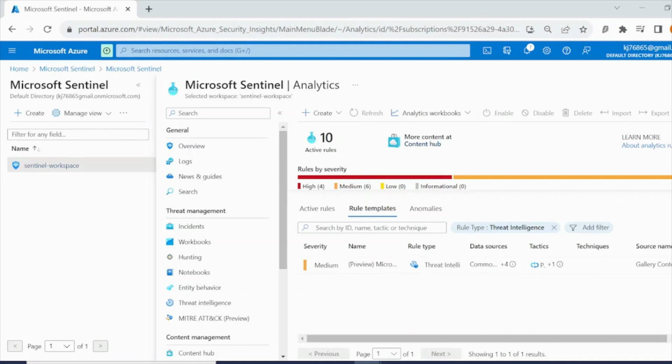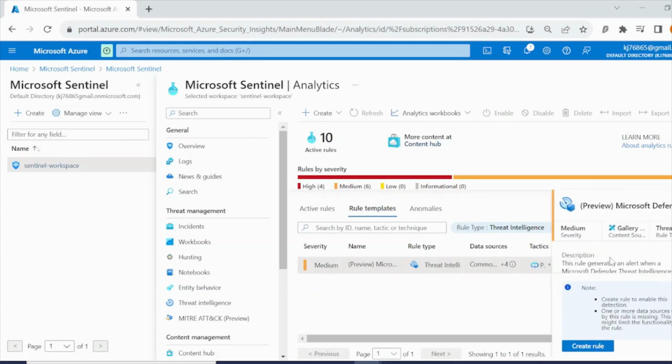Now you can select the rule template and notice the different data sources that are supported. Normally, after you click it, in the right panel there's multiple pieces of information. The data source is CEF, that is Common Event Format, via legacy agent. There is also DNS that you can find, and syslogs normally.